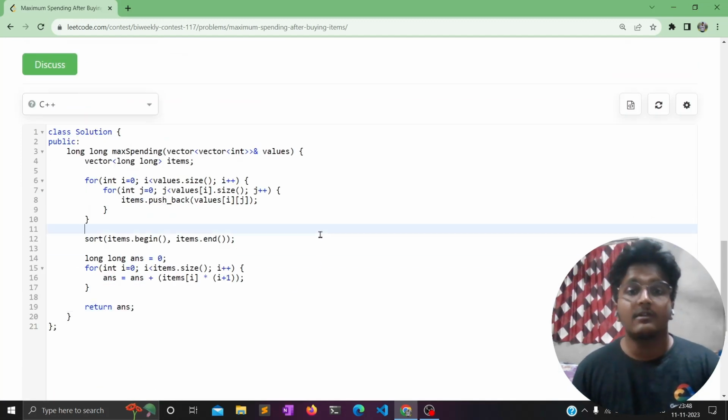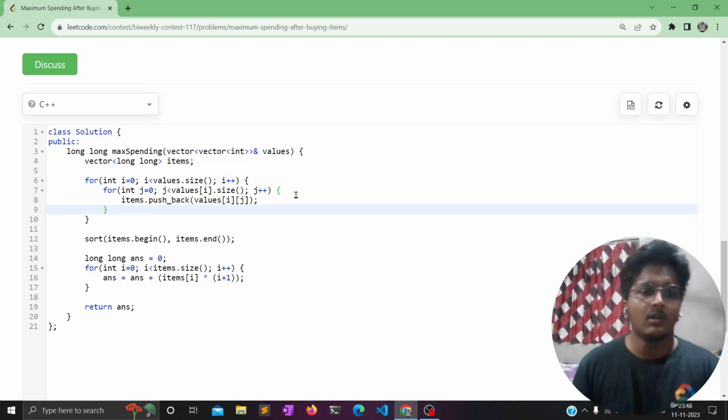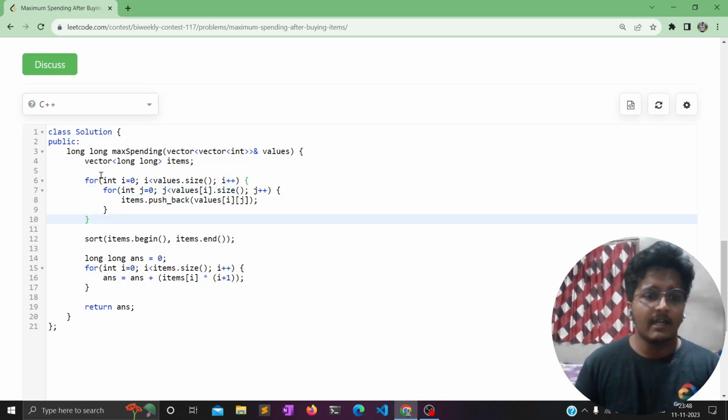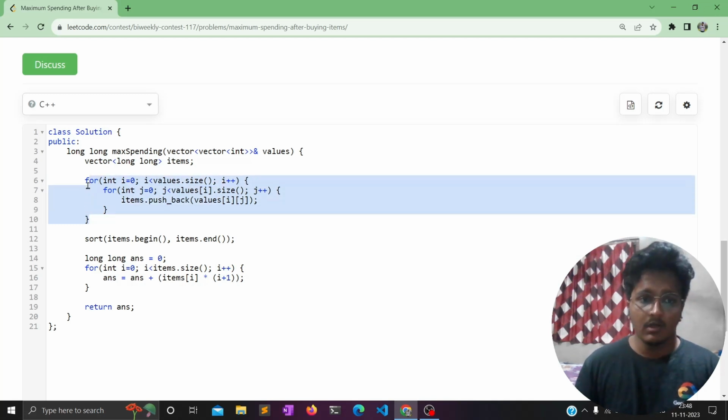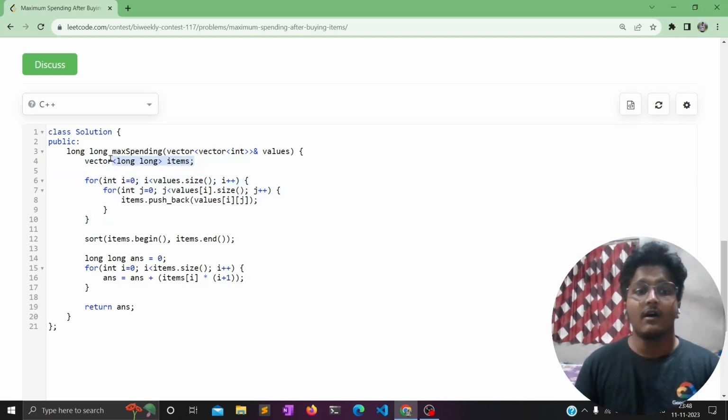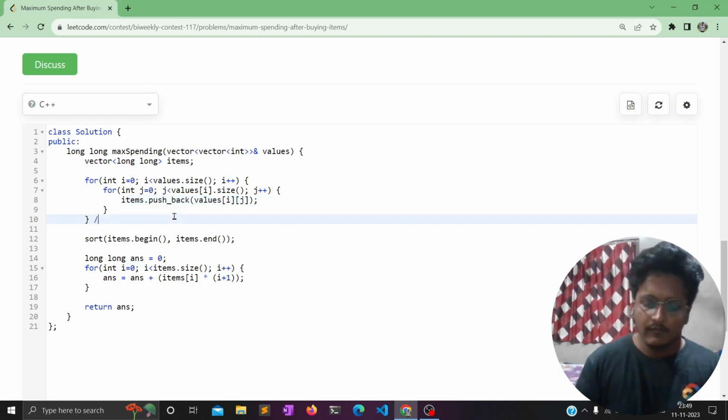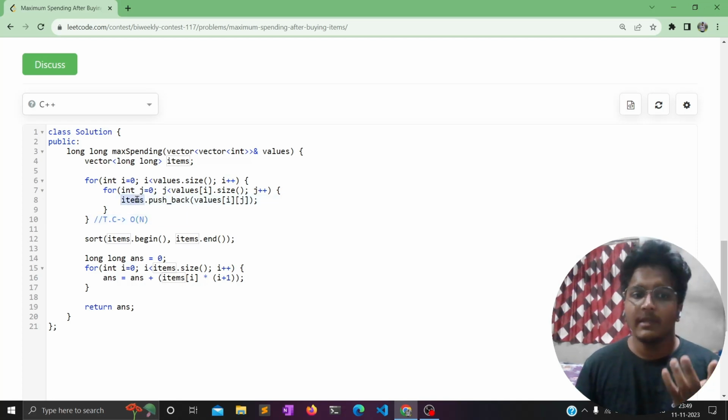And let's find out the time complexity and the space complexity of this code. In this code, we have a nested loop, but we just use a 1D array, and we can consider that items will have n elements. We are just pushing back the items, so it will happen n times. For that case, the time complexity for this loop can be O of n.